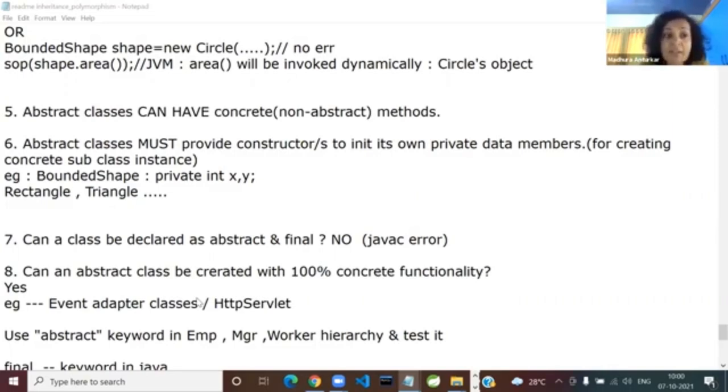When you have private data members which you have to initialize, in a tightly encapsulated abstract superclass, you will have to add a constructor to initialize its own state. But will that constructor be used to create an abstract superclass instance or a concrete subclass instance? A or C? A for abstract, C for concrete. Of course, concrete subclass instance.